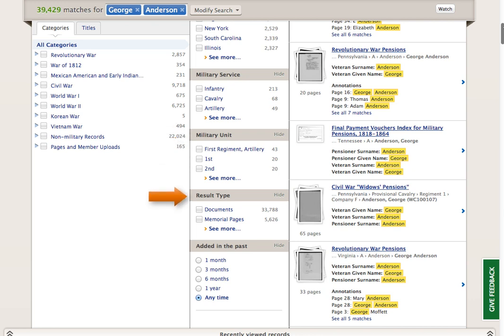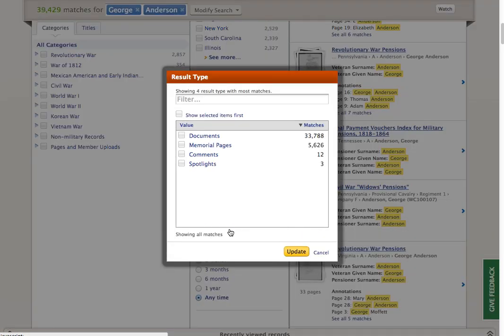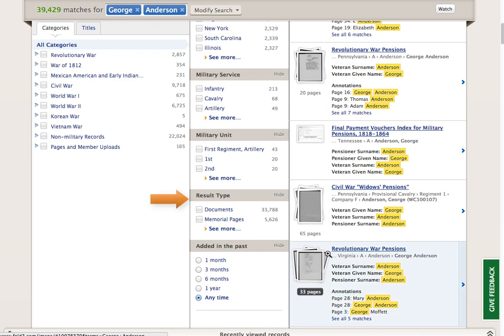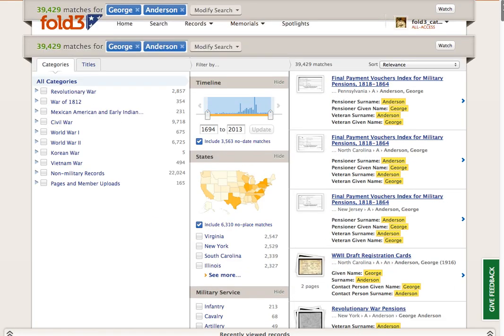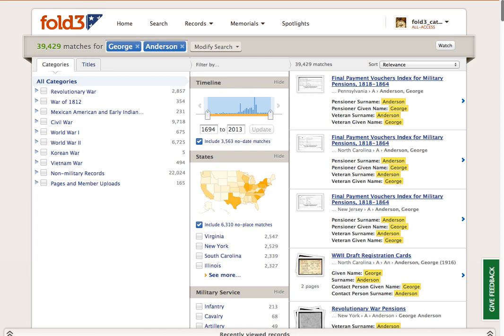Result type can be very helpful if you know you want to find someone in a document, on a memorial page, or within a comment or spotlight. And once again, we find a filter to choose results only within a more recent time period. Of course, the third column brings all our results into a scrollable list with thumbnail images and where our search results show up within the record.